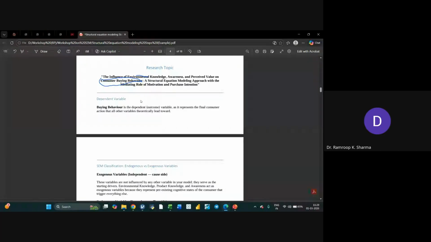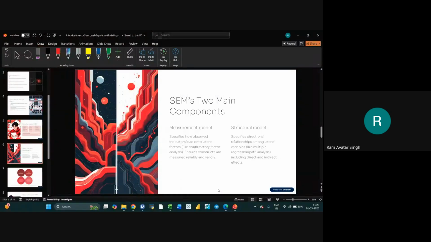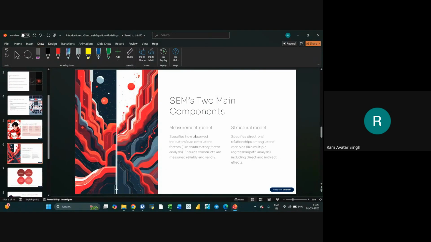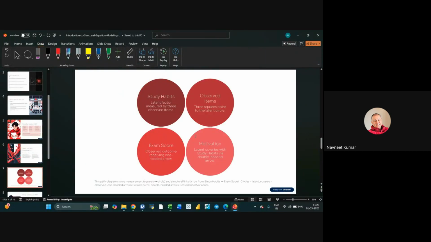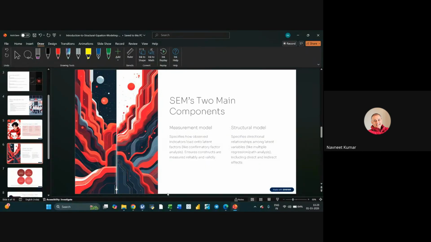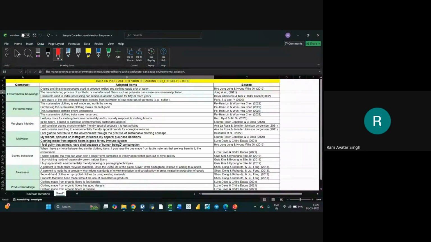Yes, sir. Understood. Clear. Okay. So moving forward to the slides. Can you just show that Excel sheet that you had shown once again for a second? Okay. So here, all these constructs which are there are a part of that, because these are what are going to come ultimately in the SEM.